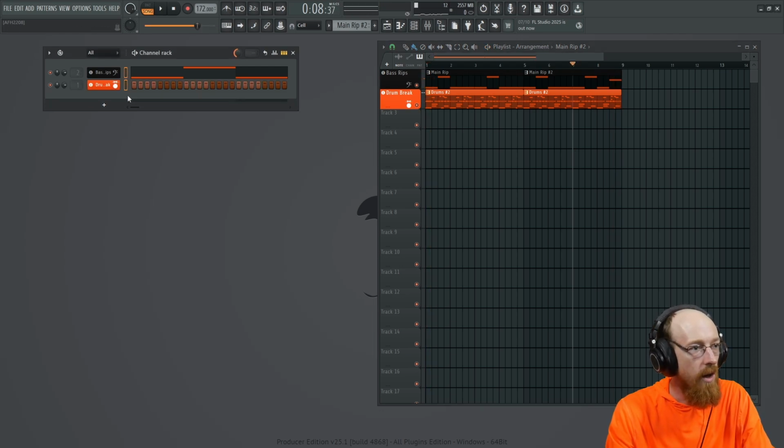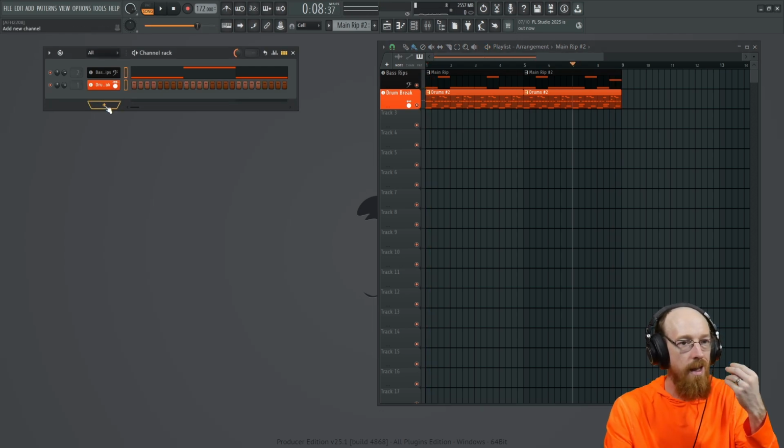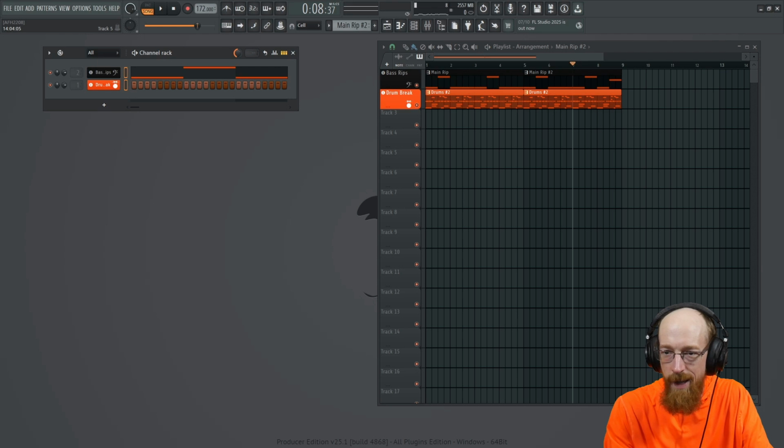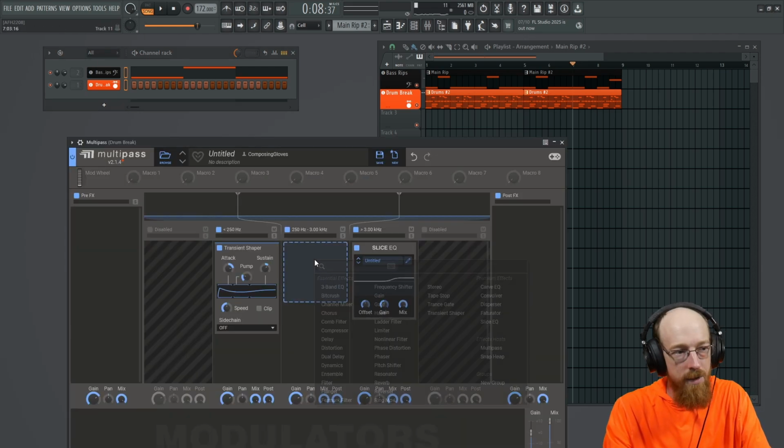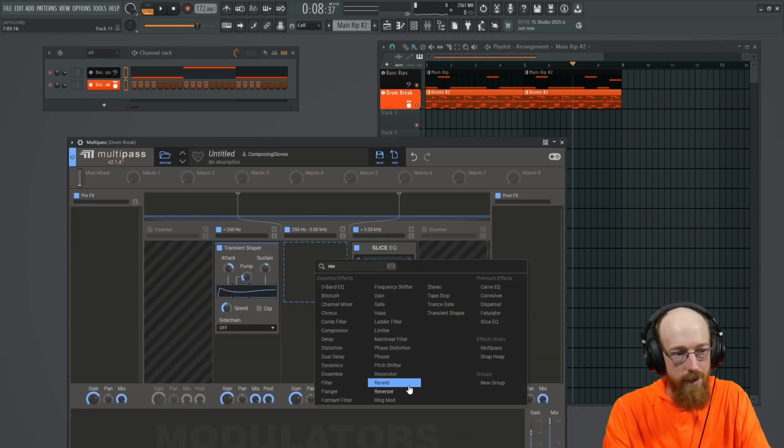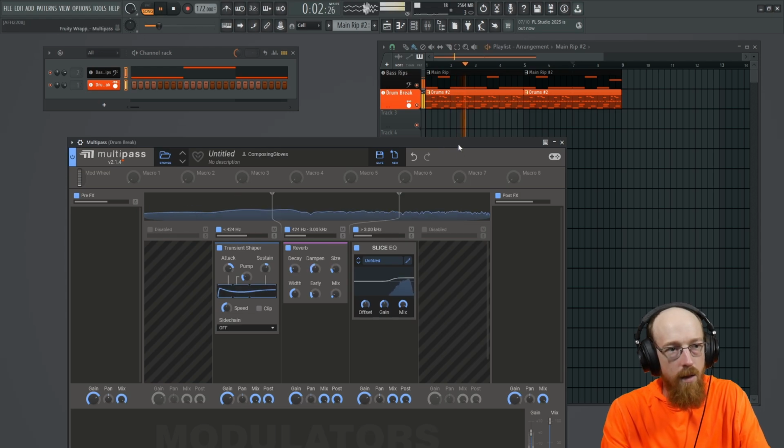All right. So we need some sort of a pad element. Also, my hats, they're a touch weak. On the multi-pass, I'm going to add a reverb like smack dab in the middle. Yeah, somewhere around there.